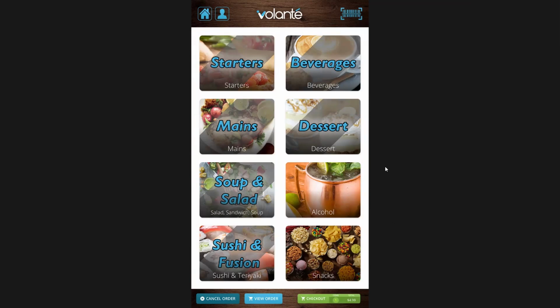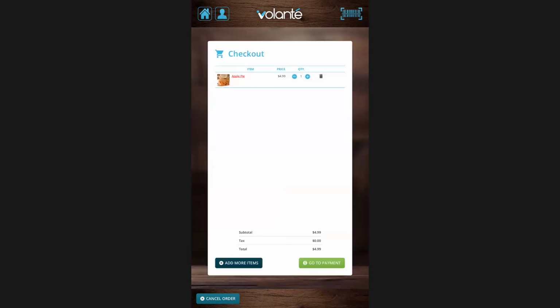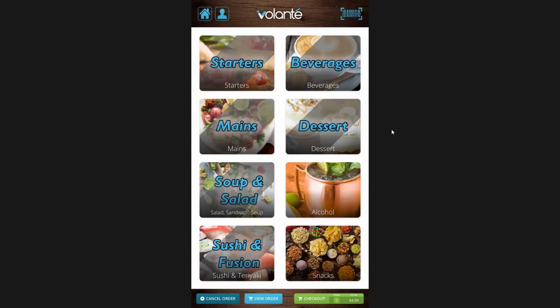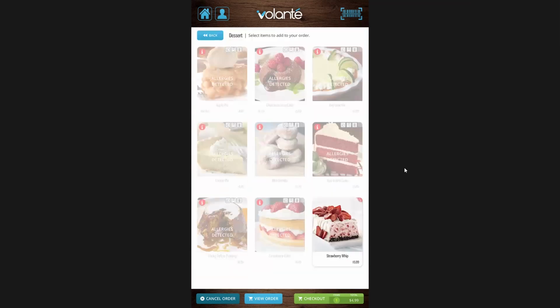I have added an item which is part of his allergy list prior to adding Tom into the order. So now if I go to checkout, it gives me a warning. Items in my order contain allergens matching my customer profile, and I can say OK. So notice that the apple pie has a red highlight under the name. This is telling me this is the affected item. I'm going to go back to add more items, add a different dessert item, but do notice now that Tom is in the transaction, he is prevented from purchasing any further allergy flagged items.